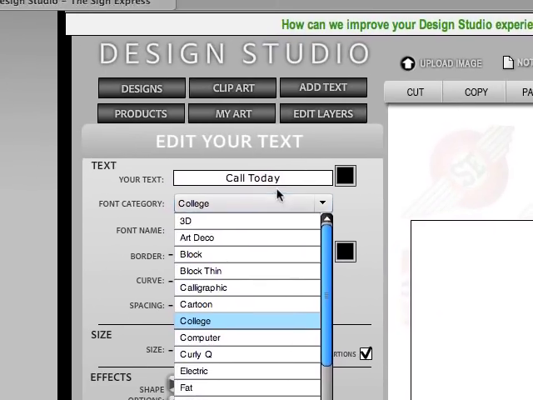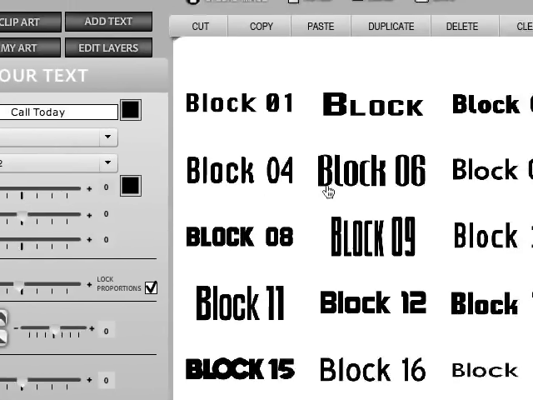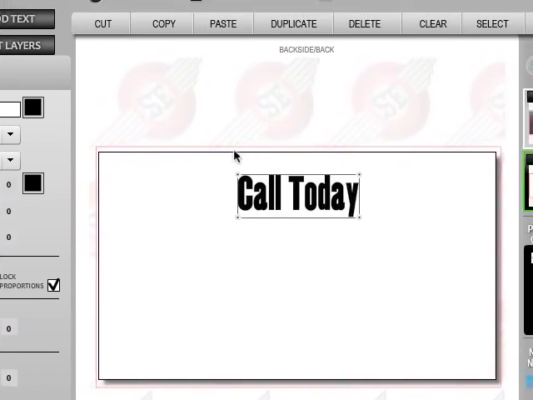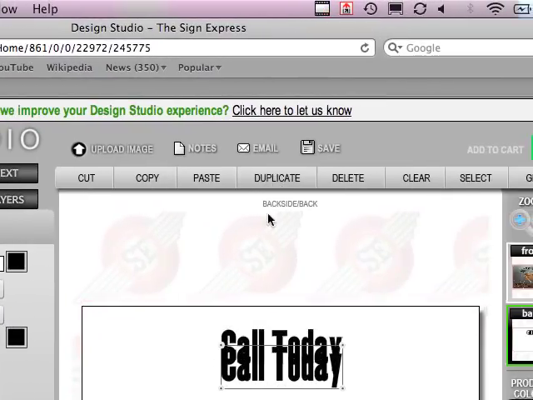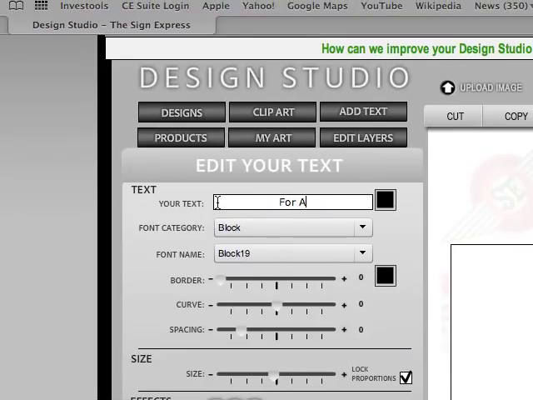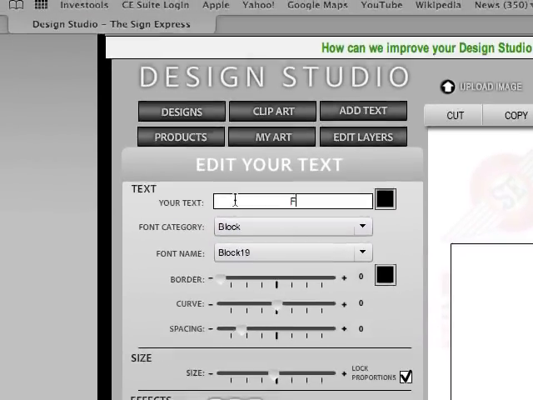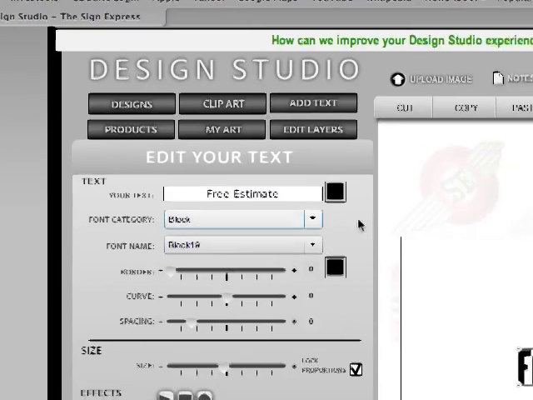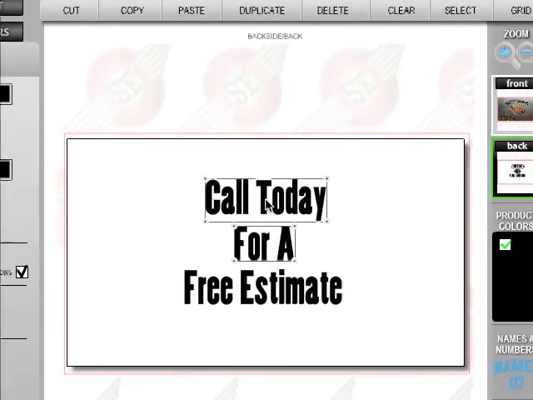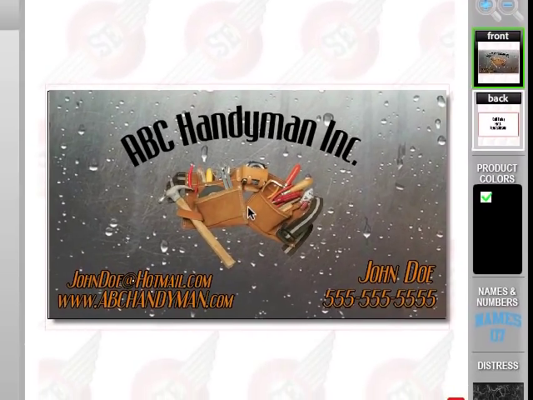I'm going to choose my font, and I will go to just use the standard block, and we'll do block 19 this time. So call today, I'm going to make it the size that I want. Then I am going to go up to duplicate, do the same thing that we did before. Click 4A. Same thing, do a duplicate. Free estimate. So there you have your three words. I'm going to select all of them and place them where I want. Just like that. So now you got the back side of your card. And there you have the front side by clicking on the front.